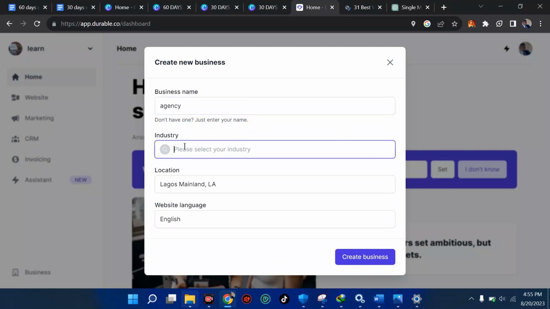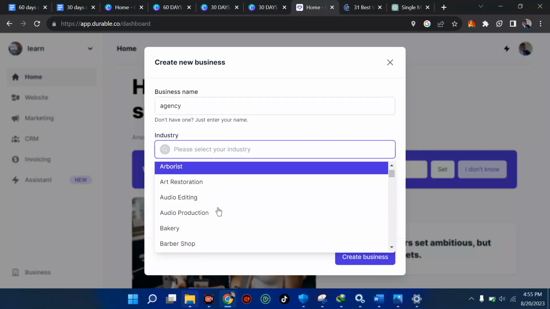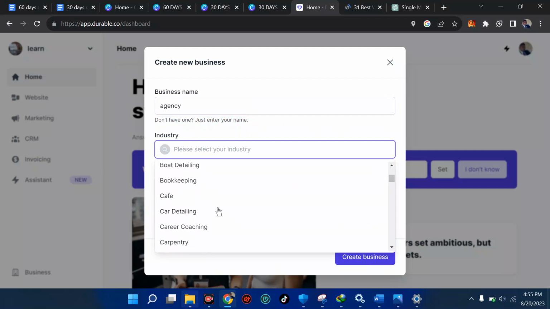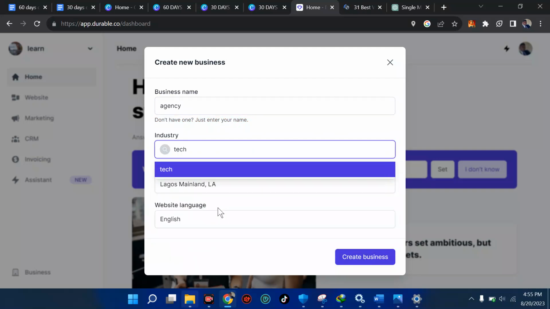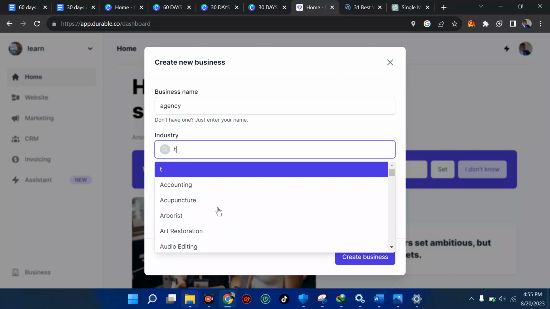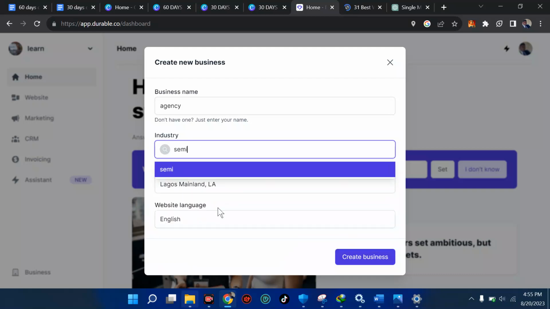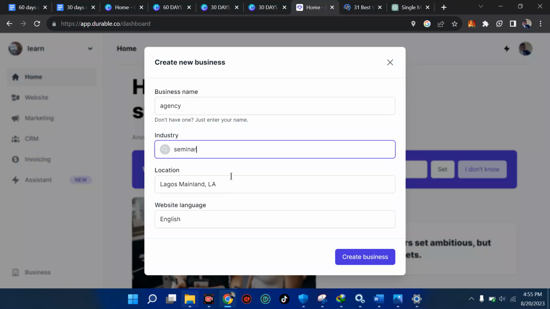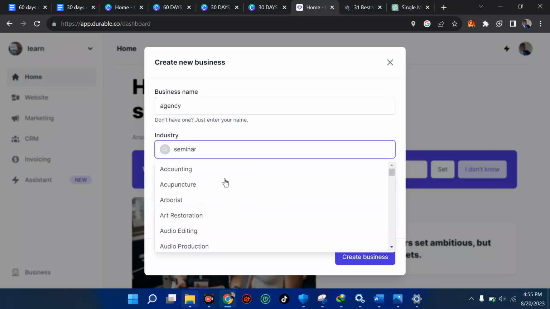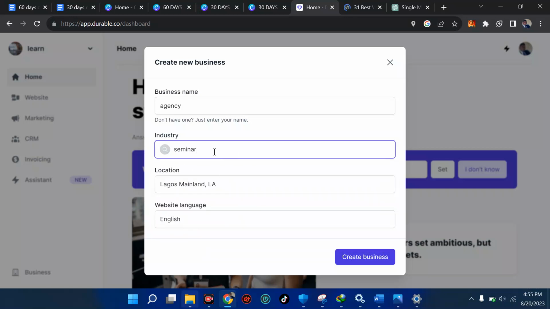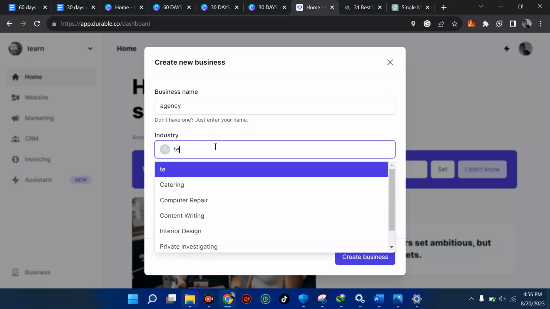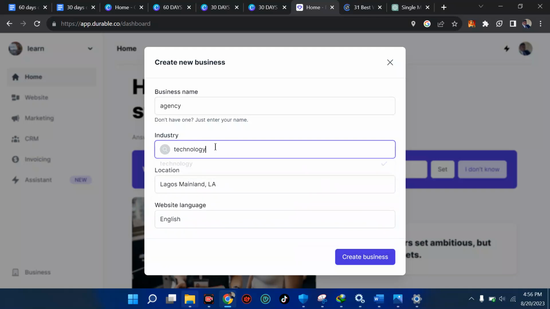Then you move on to the industry. Here you can put in the kind of industry you're into. Let's say you are into tech. Let's just put tech and see. We don't have anything like tech, so we're going to put up something like, let's say, seminar. Okay, we're not having that, but I'm going to put it in there and just see what you see, so we can fill in what we want. Or you can still type tech from here. Let's just say technology, then you press enter there.